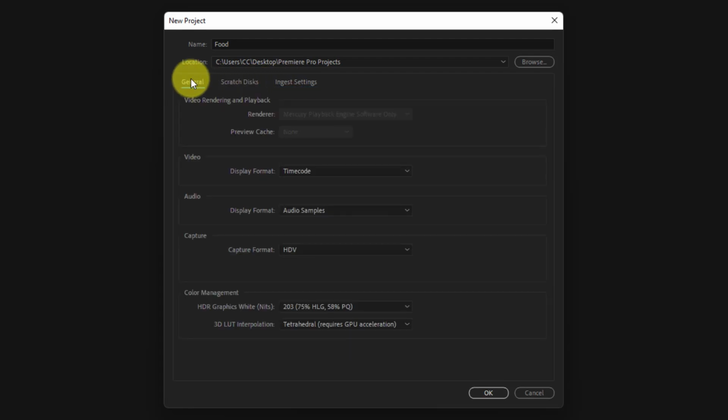Now I choose this general. I'm going to use this option. Most of the time we are going to use this alone. In general, you can see we have video rendering and playback tab, and we have video, audio, capture and color management. So you are going to set all those things. We don't have anything to do with this video rendering and playback. Now I come to this video tab.